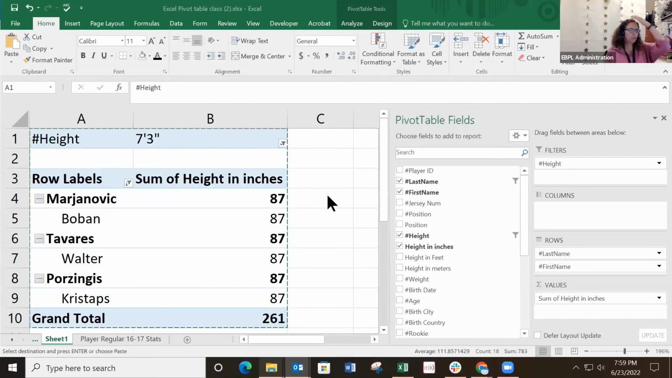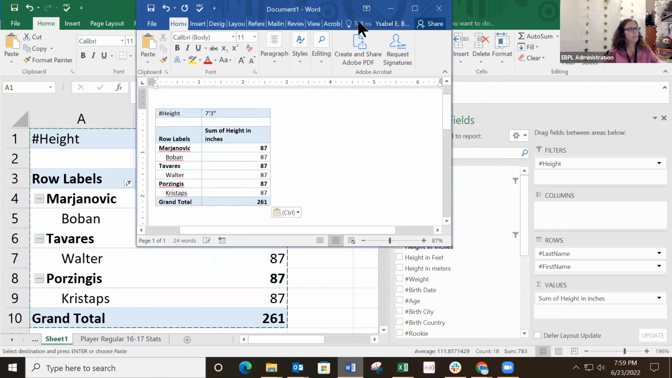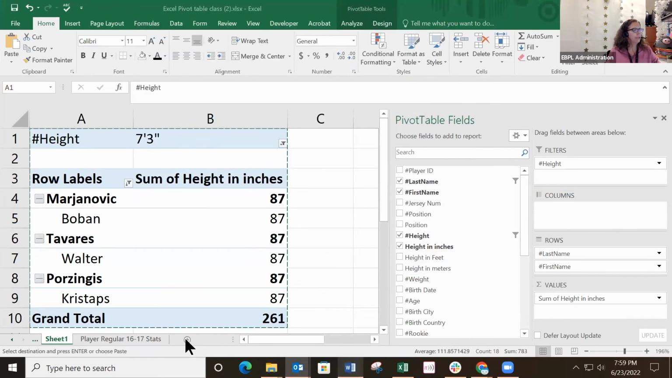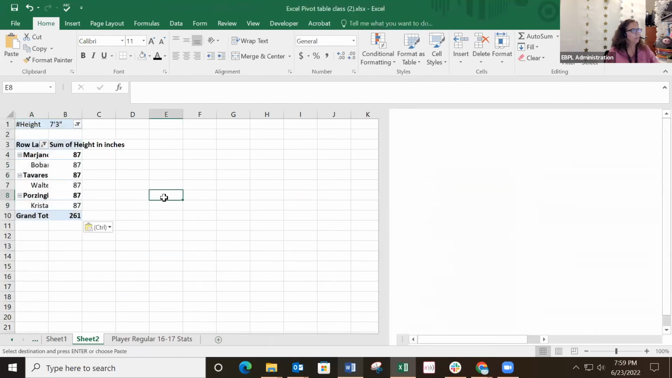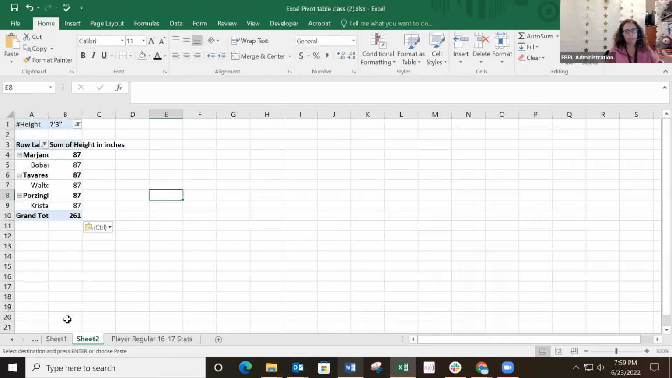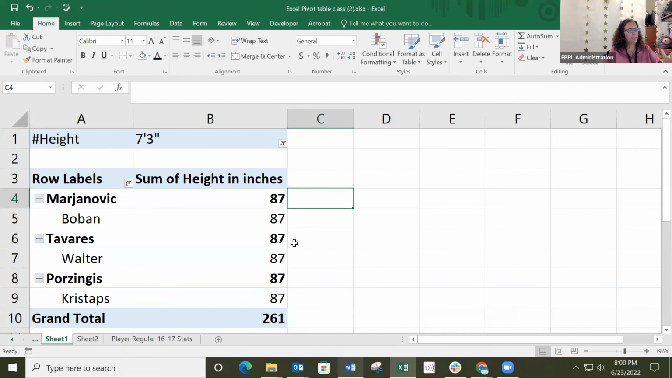You can also put it in a Word document, in a PowerPoint, or put it in another sheet. And that's that. Now you have saved your analysis, and you can go to the pivot table and click escape, click out, and it stops being selected.